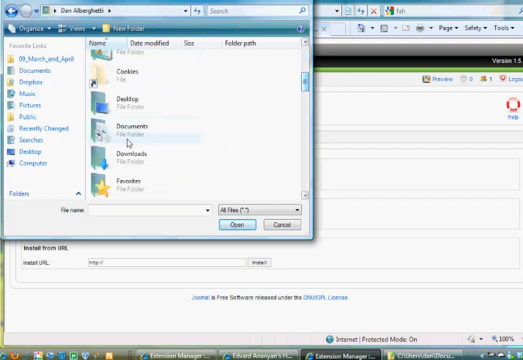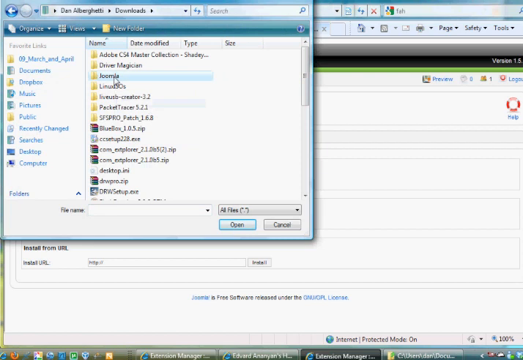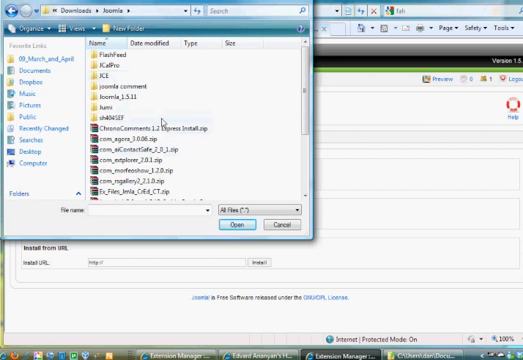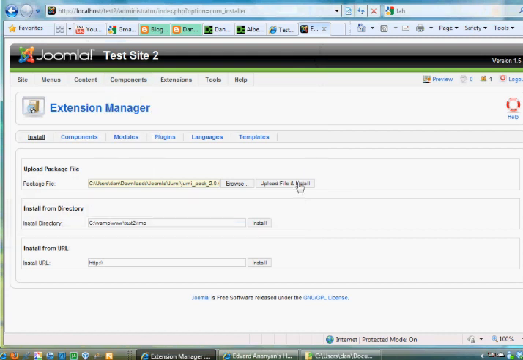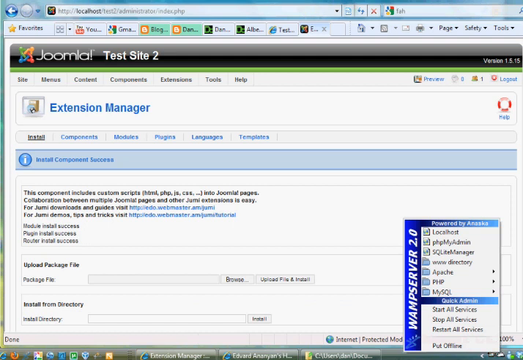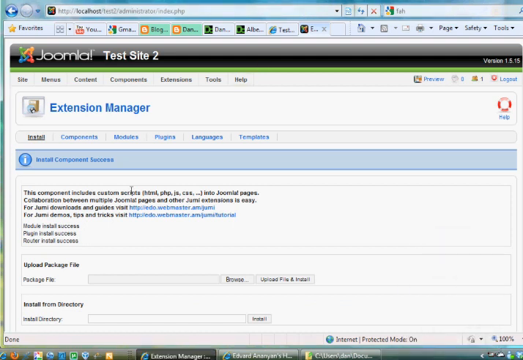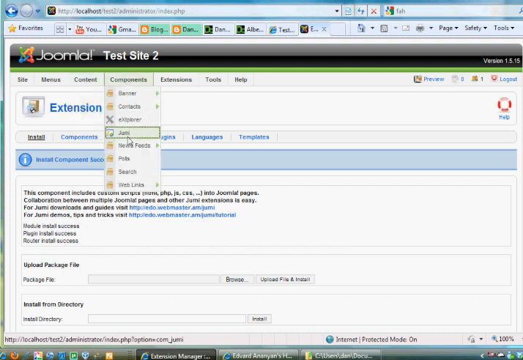I've got it in a downloads folder, and you go to Joomla, and let's see here, Jumi. All right, and there it is, Jumi Pack 2.0.6. I'll just double click on it, and I'm just doing this locally on my local WAMP server version, and the install is really quick, and it says install component success, module success, plugin success, router success. So now that I have Jumi installed into Joomla, I can go to components, and there it is, Jumi.